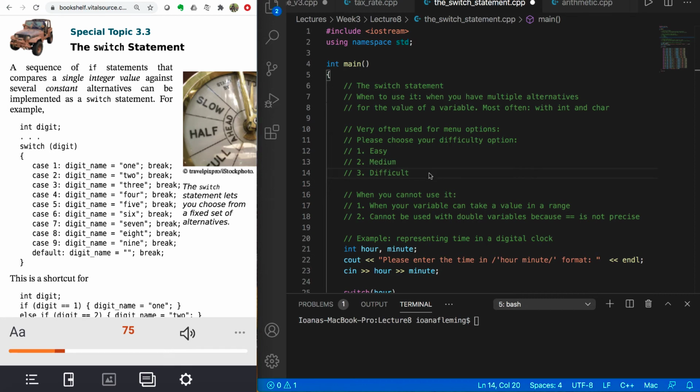Most often, and where I often use it, is when I want to implement something interactive and I want to give the user the choice of some menu options. For example, you would write this as multiple cout statements nicely formatted. Please choose your difficulty option. 1 for easy, 2 for medium, 3 for difficult. The user will enter one of 1, 2, and 3, hopefully. And then based on that, you'll have a switch statement where each case will lead to a certain option, where it could be a function that calls the game or whatever in the easy option.